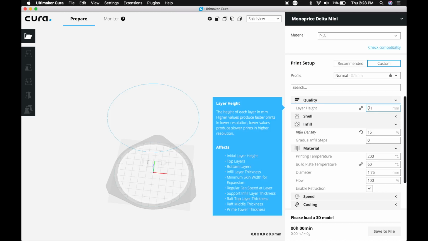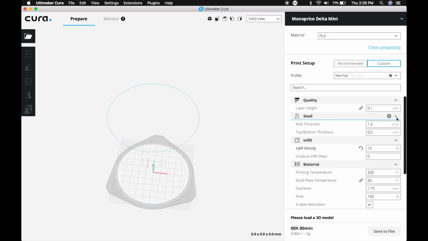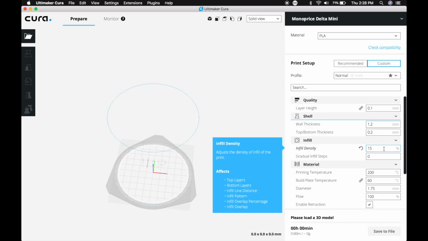And one of the best things about Cura is if you hold the mouse over any setting, it will give you a description of what that setting does, what it affects. I really appreciate this. For shell, I've been leaving the default 1.2 millimeter and 0.2 millimeter thicknesses, and those have been giving good results. Infill will change depending on your print, unless it's a very specialized situation.